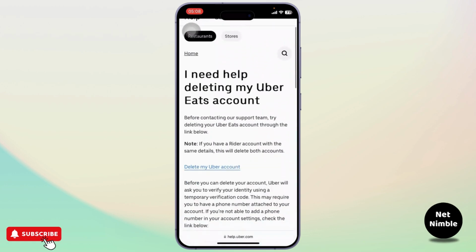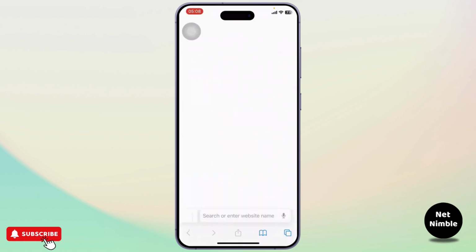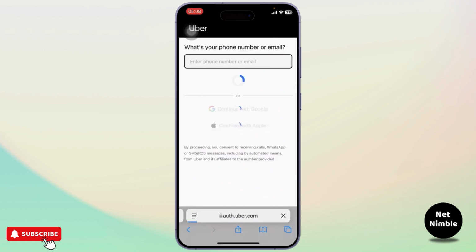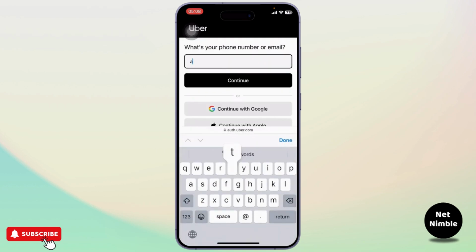After you tap on it, you will see this website open up right here. Tap on delete my Uber account. After you tap on it, you'll get redirected to another page. Now simply type in your email address here. And after you type in your email address, you can simply tap on continue.